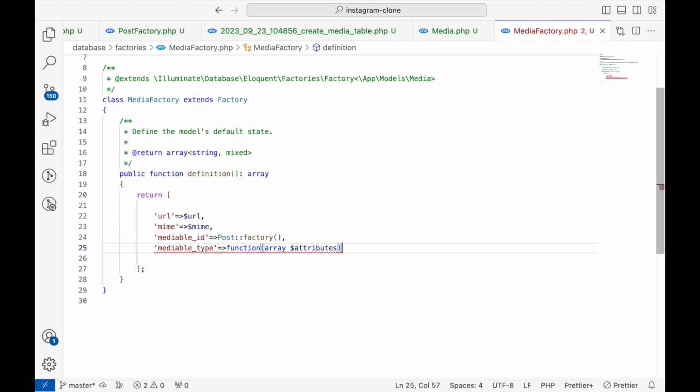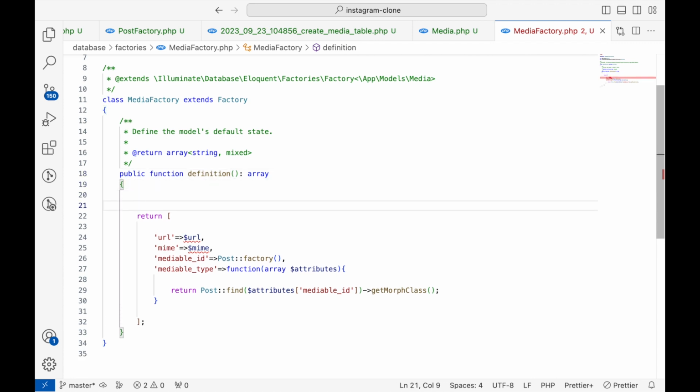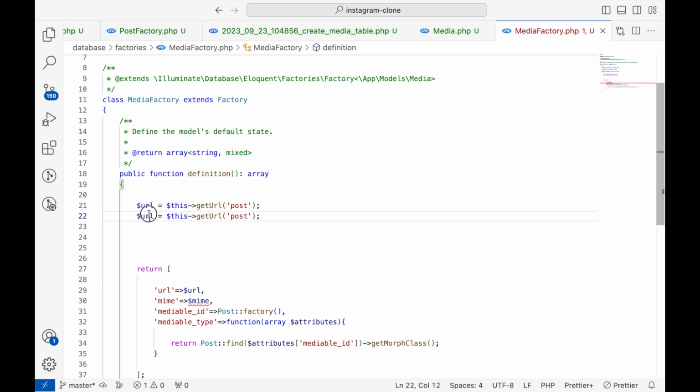It's going to receive attributes. It must be an array. Here it's going to return the posts find, you can say attributes, here mediable ID, get morph class. Now after adding that, we have to create these two variables here. So by default, let's just say it's a URL, say get URL. We're going to create this function shortly. You can say post by default. Again here, I'm going to say the mime.